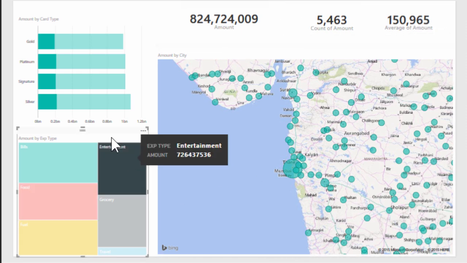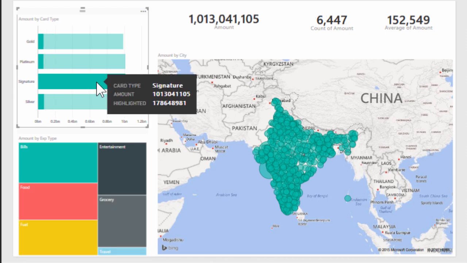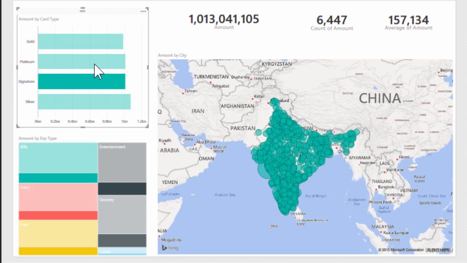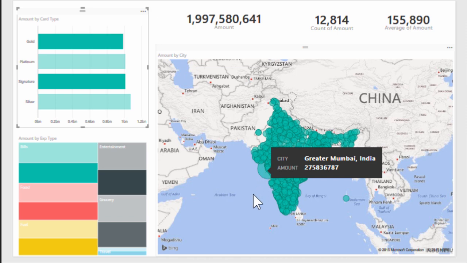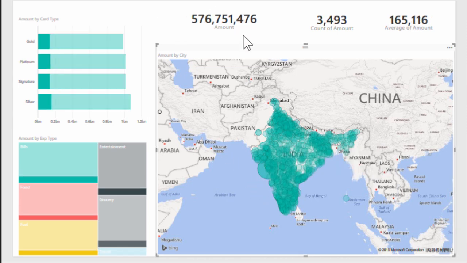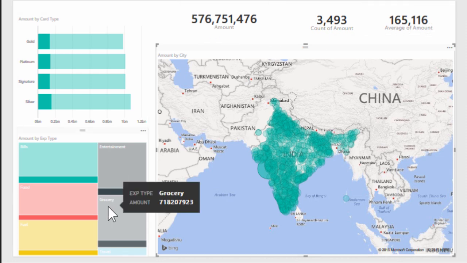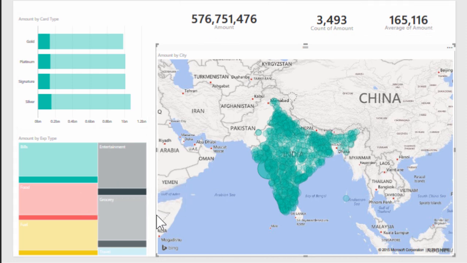So bottom line is, anything which is plotted is a filter. If you want to select multiple, I can do Ctrl Click as well. The same thing works in map as well. So if I click on a particular city, it's going to give you the revenue of that city, and everything else will get filtered accordingly.